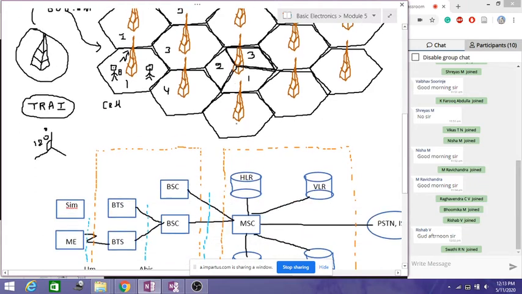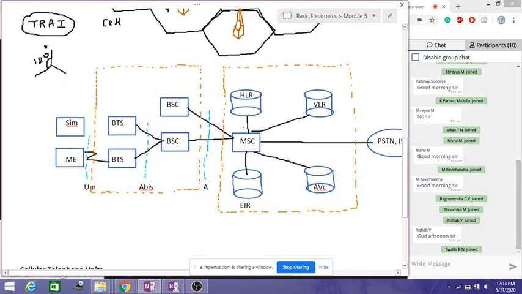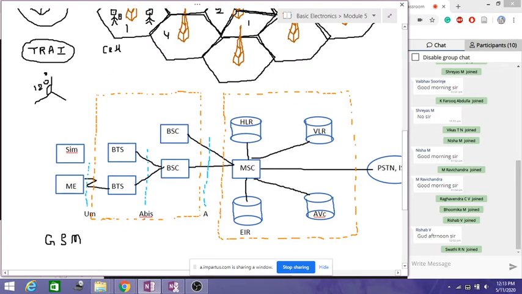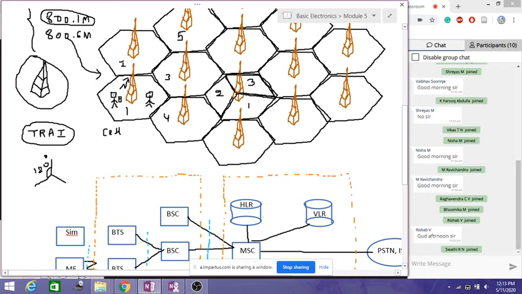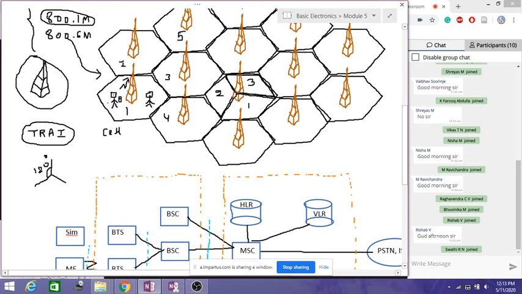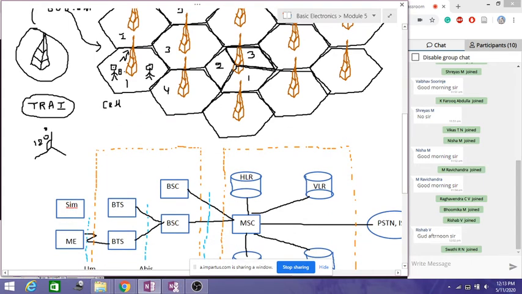So now let us look into the structure of GSM. GSM stands for the Global System for Mobile Communication System, or Global System for Mobiles. I'm going to relate this again with the cells. So now you are here in this one cell, in the cell number 1, and you have the mobile device.